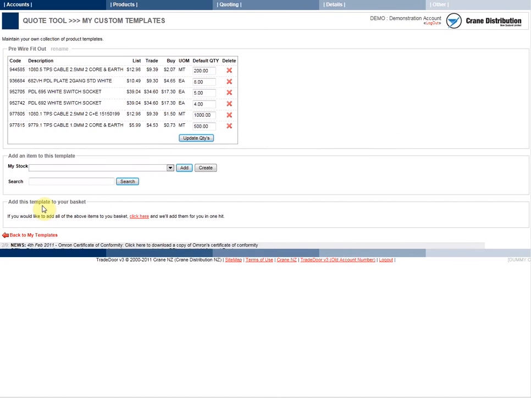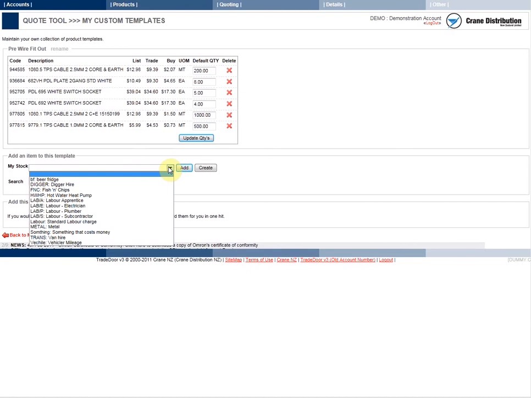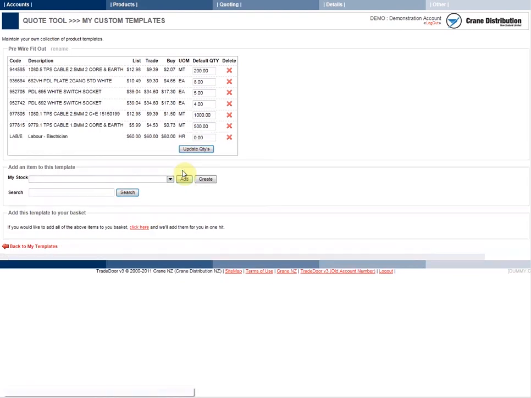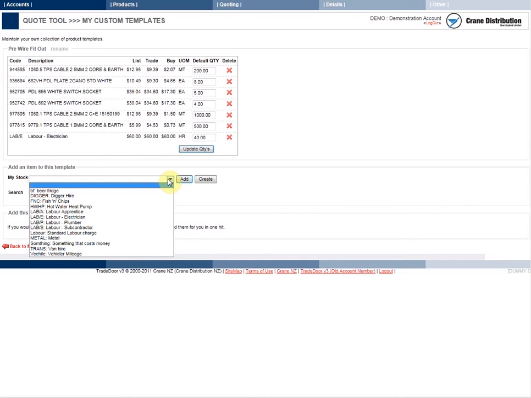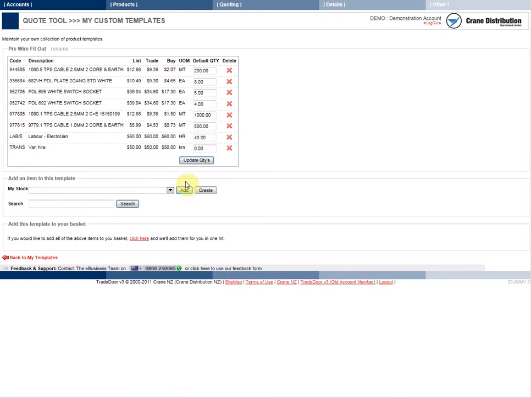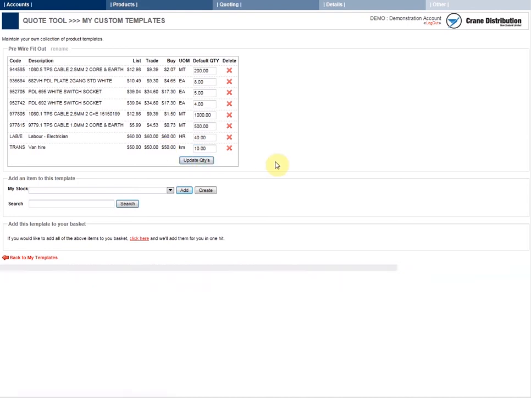Now the last thing I need to add to my template is obviously my labour and transport costs. So to do this, I just select them from the My Stock drop-down menu. Now if you don't know how to set up My Stock, just watch our tutorial on setting up My Stock. So I'm going to grab labour electrician, add that in, and I'm going to say it's going to be a week's work, so we're just going to say 40 hours, update that, and then I'm going to throw some transport costs onto that, add that in, and I'm going to say that it's going to be approximately a 10k trip wherever I go. Update those.